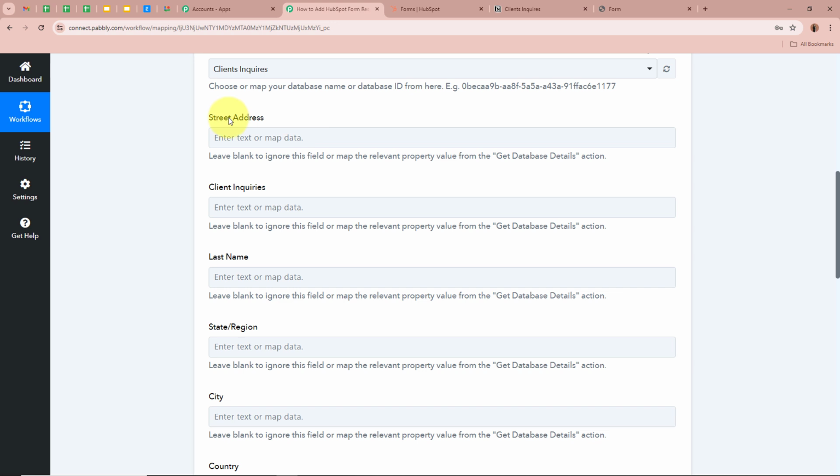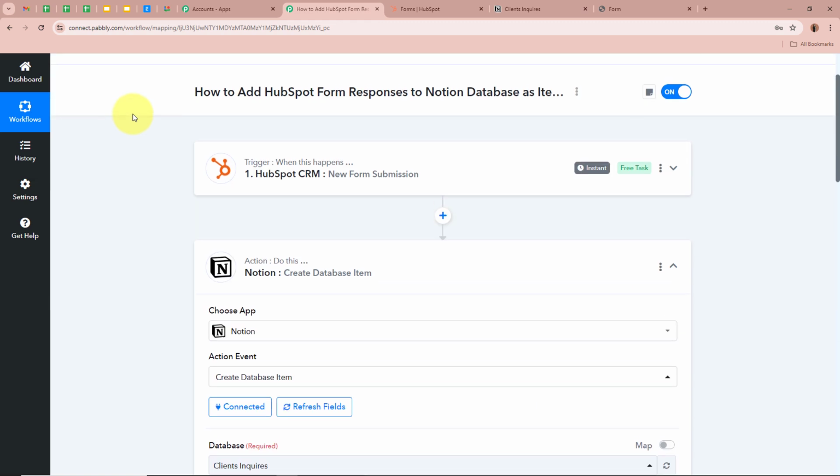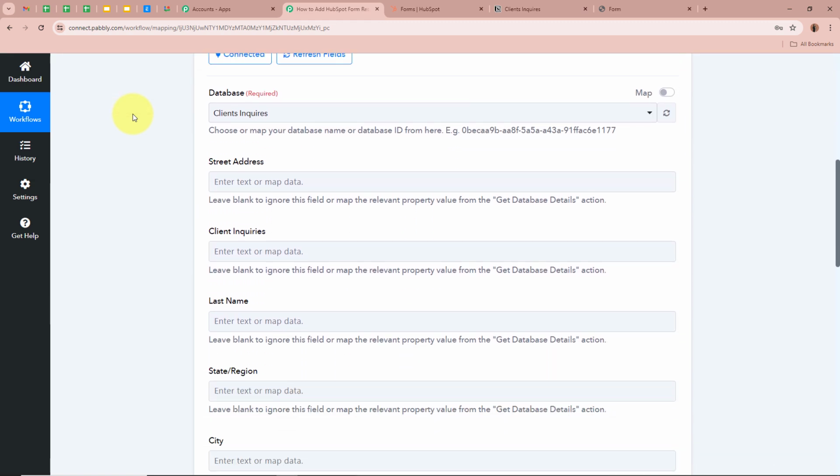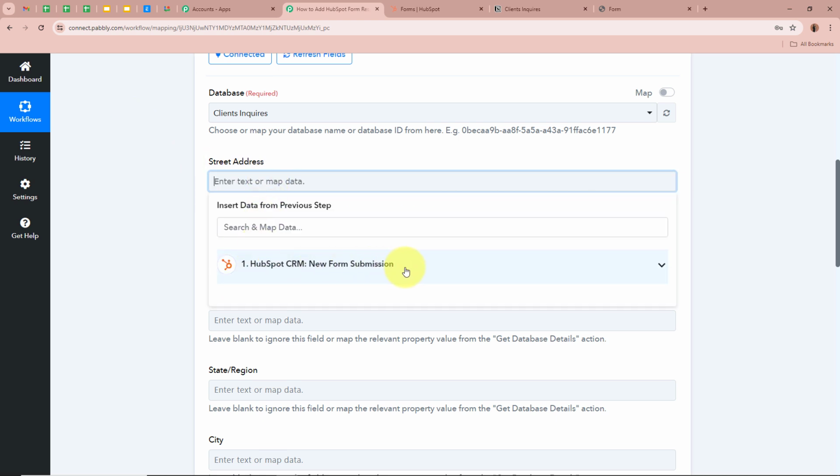I want to enter the database items under these fields right over here. So what we are going to do is map the data for these fields. Mapping means inserting data from the previous step. So we are going to insert the data from the previous step of this workflow. How it works is, as soon as you click on this field, right away it says HubSpot CRM new form submission.